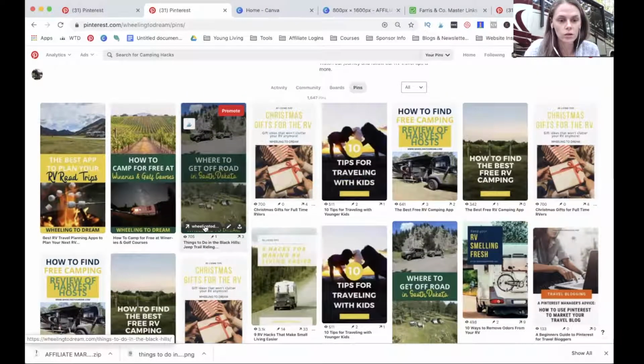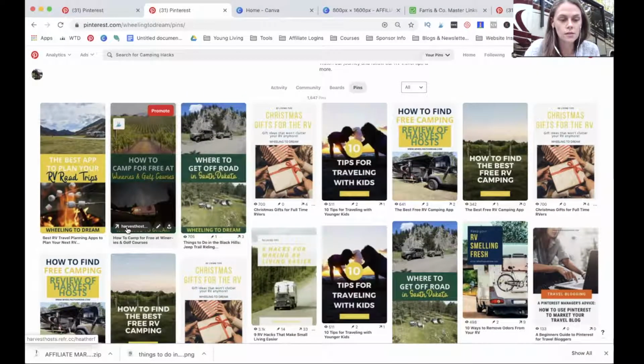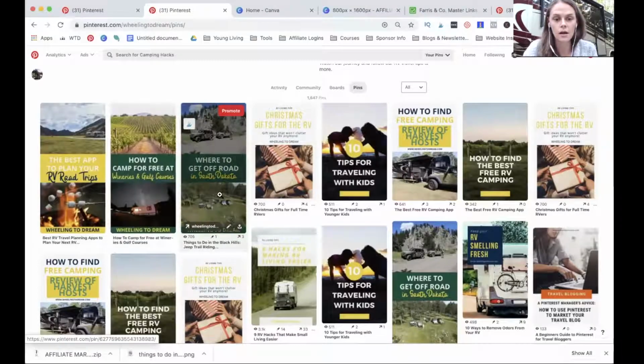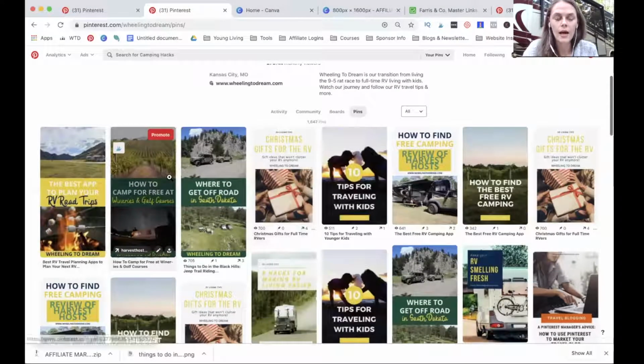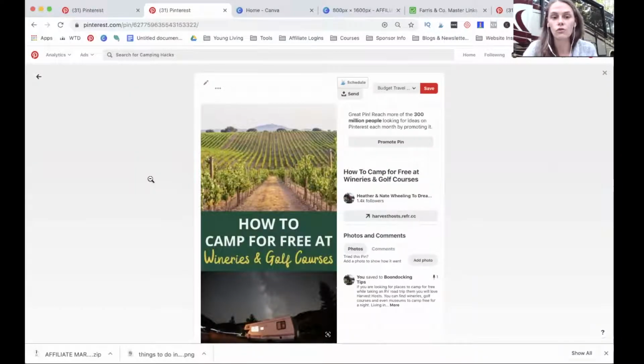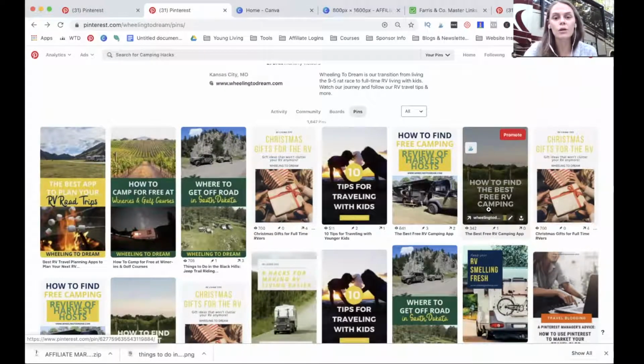Like this one says Wheeling to Dream, but if you hover over this, it says Harvest Hosts and RV Trip Wizard. So you can tell that those 2 don't actually go to my site if someone were to hover over them. And then anything that you actually pin to Pinterest that is not from your claimed domain where you have rich pins turned on, it will not be a rich pin. So it's going to lack some of the data that's normally on rich pins. So that's it. That is affiliate marketing on Pinterest in a nutshell.